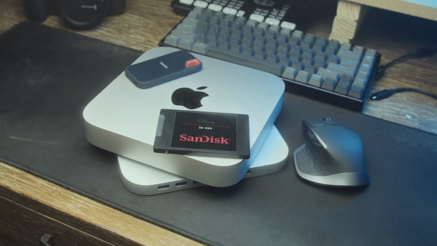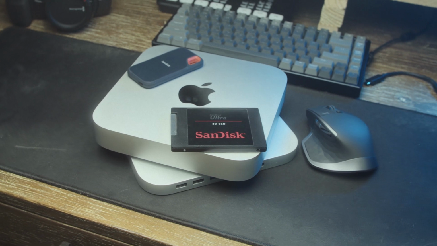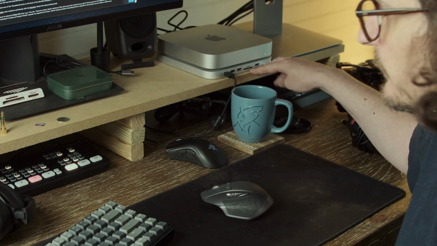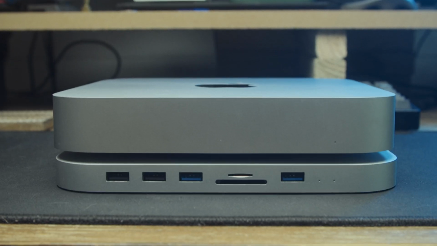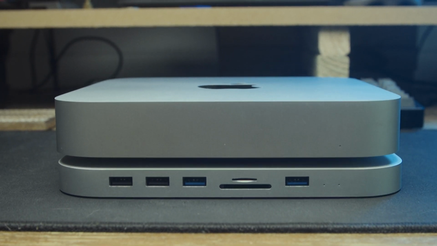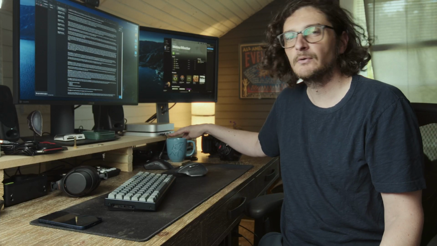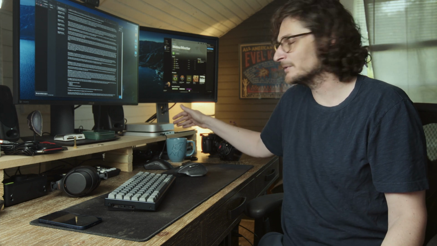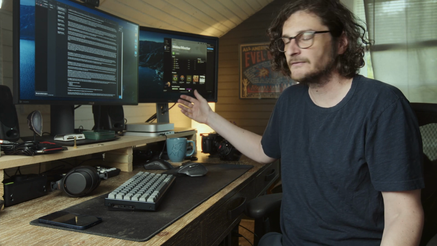So I already had a 1 terabyte SanDisk SSD that I just pulled out of my Windows PC and put in here. So that supplements the atrocious 256 gig internal storage on my base model M1 Mac Mini. Of course, you also get 2 USB 2s on the front and 2 USB 3s, as well as a micro and full-size SD card reader. So it just really helps out, having the ability to plug in a couple more things on an as-needed basis.